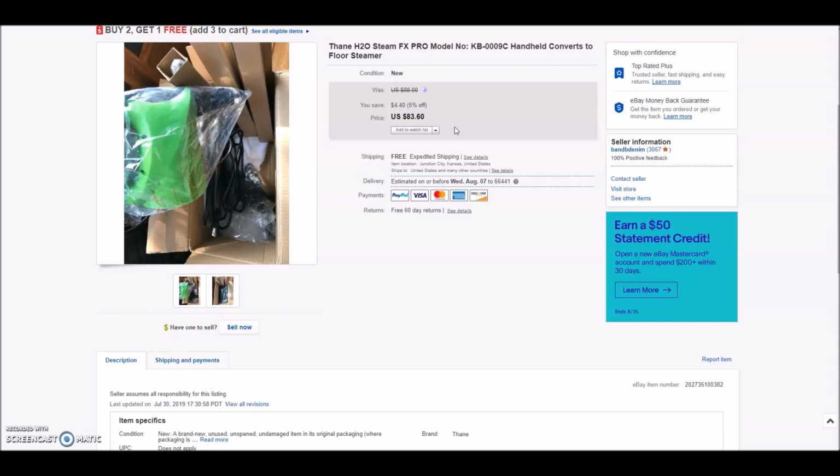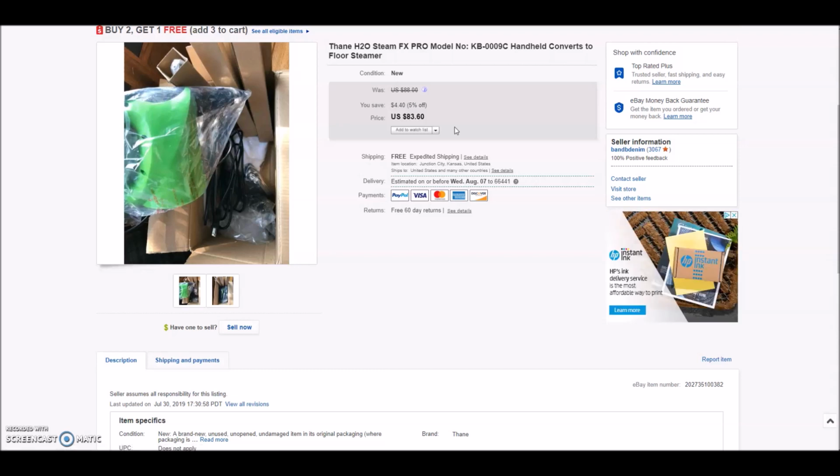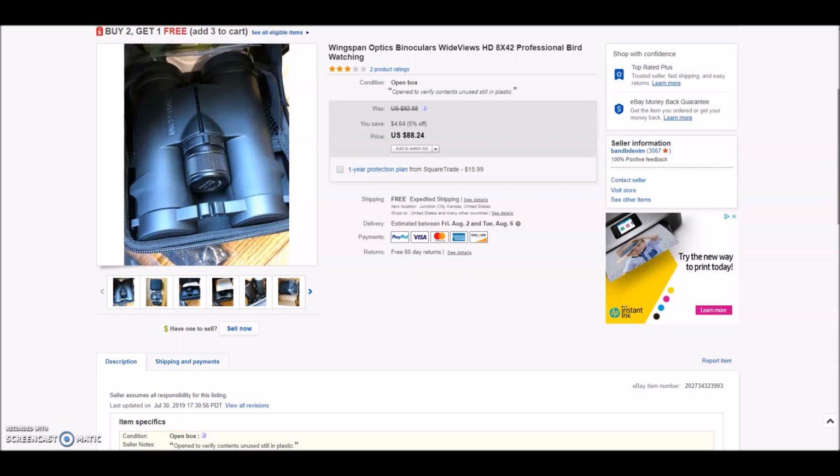or something that was just liquidated from a store, overstock, whatever. You want to make sure all the pieces are there. And this had a lot of pieces, so I went and found the original listing and made sure everything was there. So that's important with liquidation, to make sure that the set is complete. It sold for $75. After shipping fees and cost of goods, my total profit on this sale was $51.26. Here we have a Wingspan Optics Binocular Wide View HD 8x42 Professional Bird Watching Equipment.